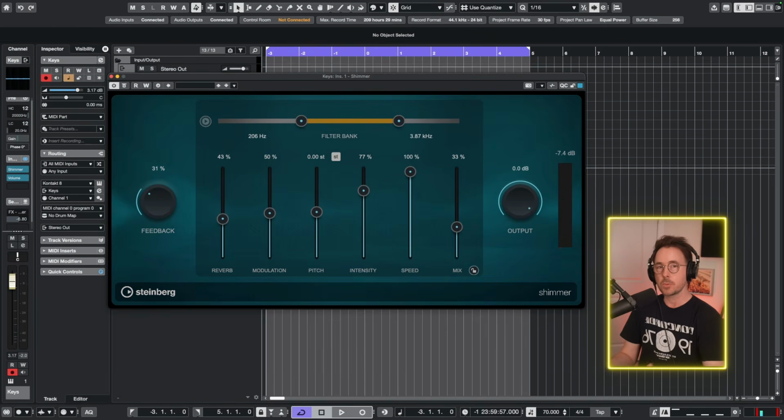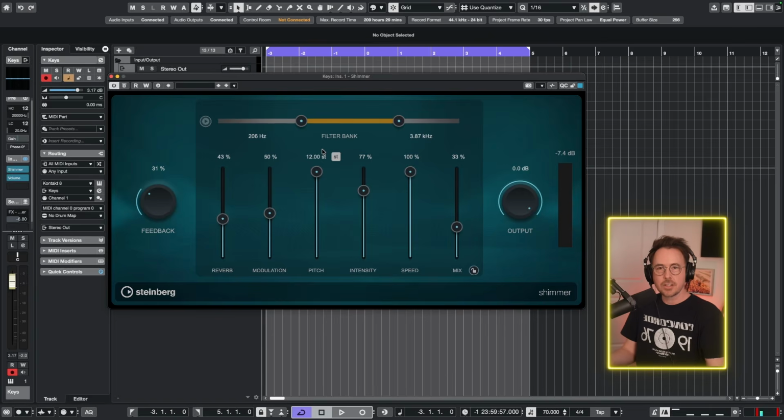The pitch control is really what gives Shimmer its identity. Right now it's at 0, but if we bring this up an octave, it produces that classic shimmering sound. It's bright and glassy, uplifting, and almost celestial. And using it this way works beautifully on pianos, guitars, synths, and vocals when you want something that feels airy and emotional. Now we can also pitch it down an octave.